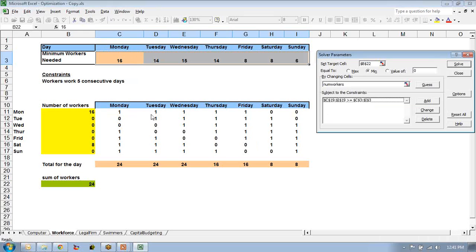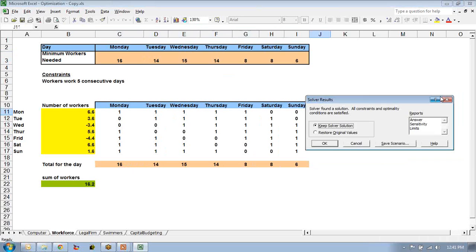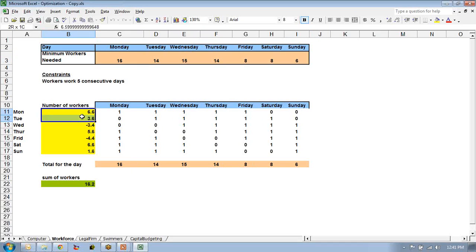Okay. And the second thing I want to do is make sure that these are all integers. Actually, this will be instructive. What happens if I just say, I want to minimize this number subject to the constraint that these need to be greater than or equal to this, and just let it go. Hopefully you see a problem here. It created 6.5 people starting on Monday, which is not helpful. And it had some negative people in here, which is also not possible.